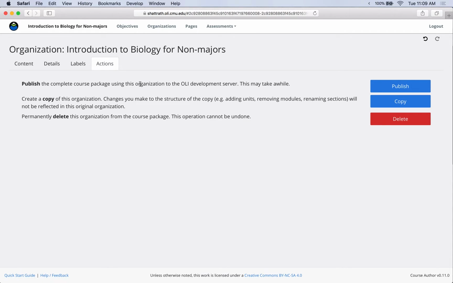Actions: Publish allows you to publish your course to the development server. This is not where you publish to the final production server for your students, but rather is part of the development process. Copy is where you can create variants.